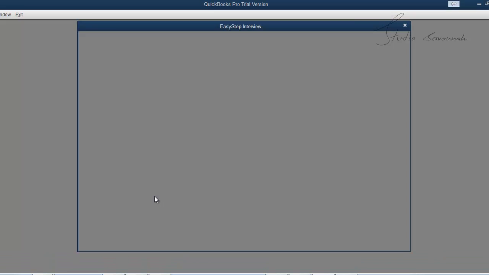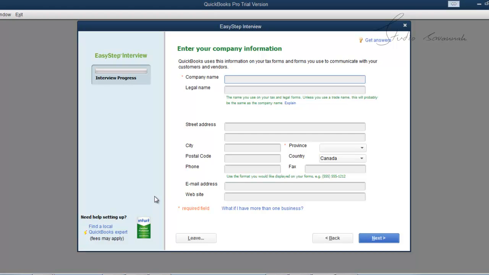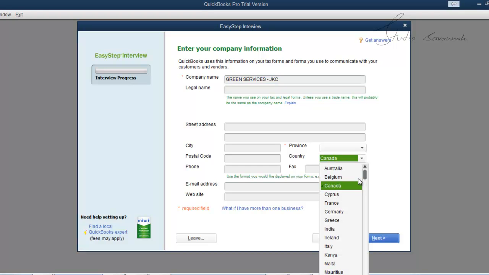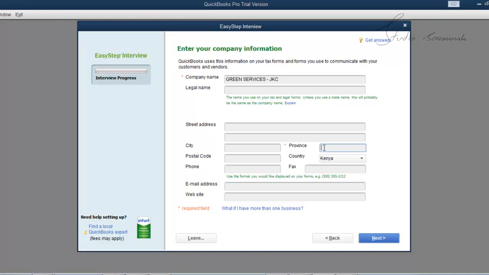I have clicked and it has opened. In this case, we say Green Services. Remember, the question tells you to write your initials, so I write JKC, and that's all I need. But here there's an asterisk saying you have to enter province. So I won't go to province; let me enter country first. I know it's Kenya. I can see Kenya down here, and then I enter NRB for Nairobi as the province.